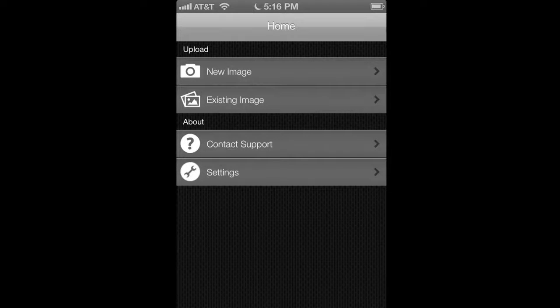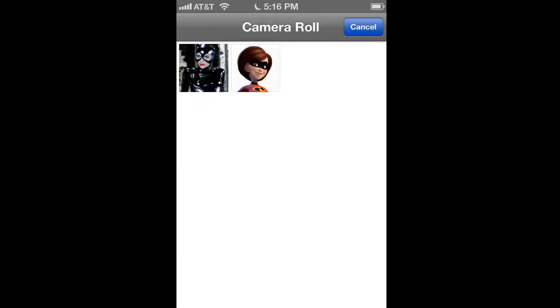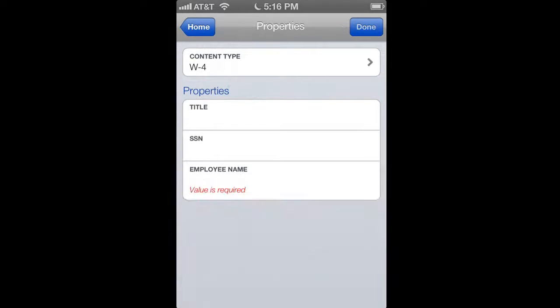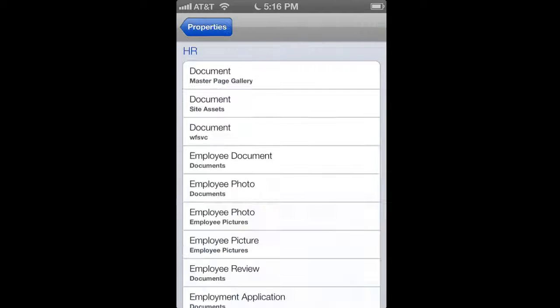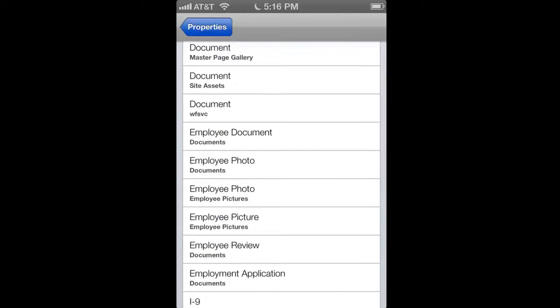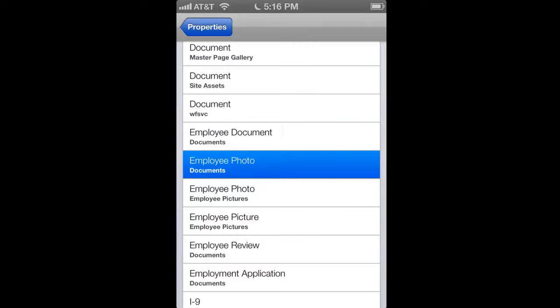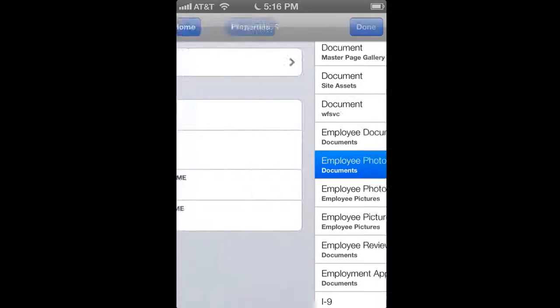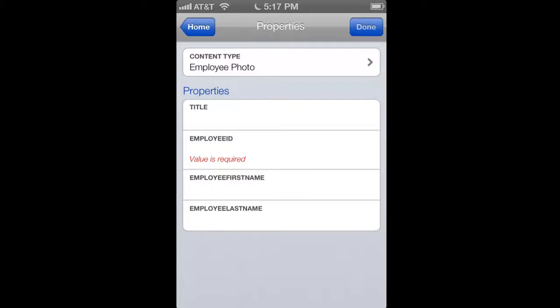One of the ways to use it is, like I said, you already took a picture, from your camera roll. Maybe you pick one existing image, and you come over to this interface where, this is not a W4, this is a different content type. So we're going to pick employee photo. That was one of our employees, Helen, and we're going to pick employee photo as the content type. Once you pick the content type, we display the proper properties associated with that content type. Also, we give you some hints, like the employee ID. That's a required field. You've got to put that in.